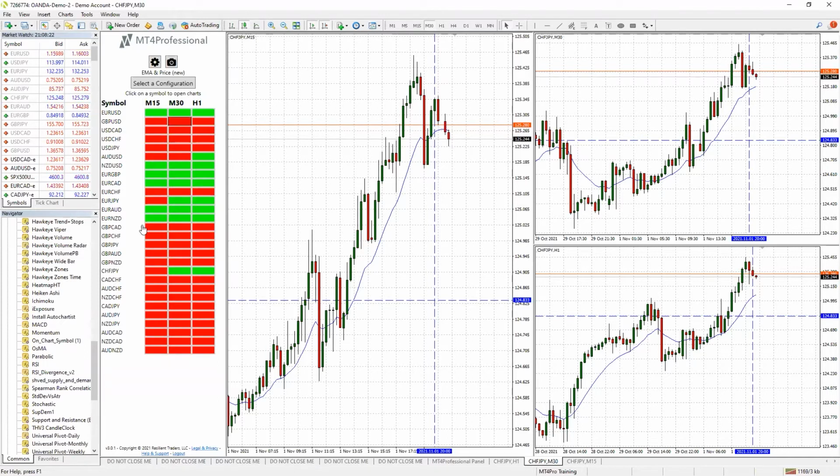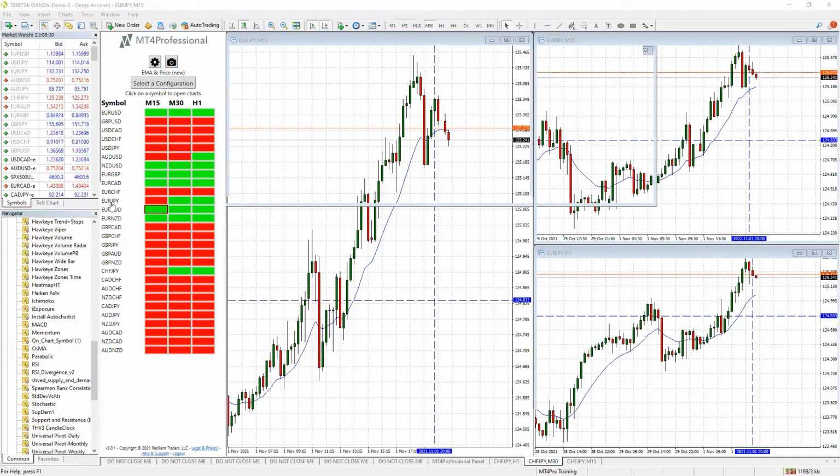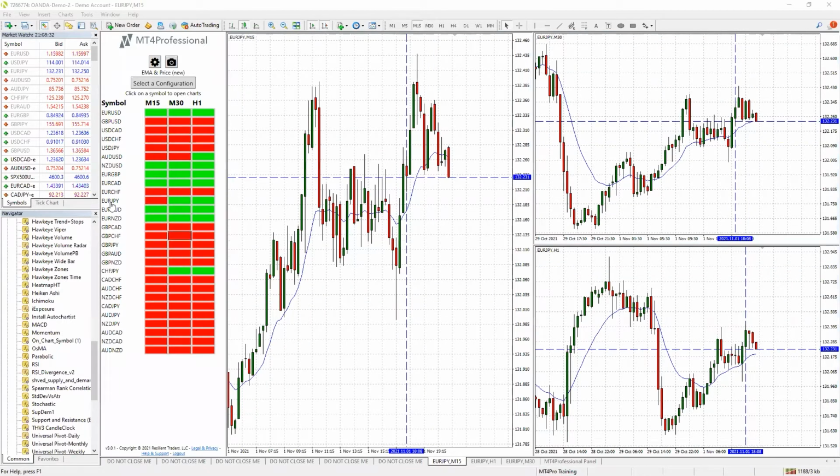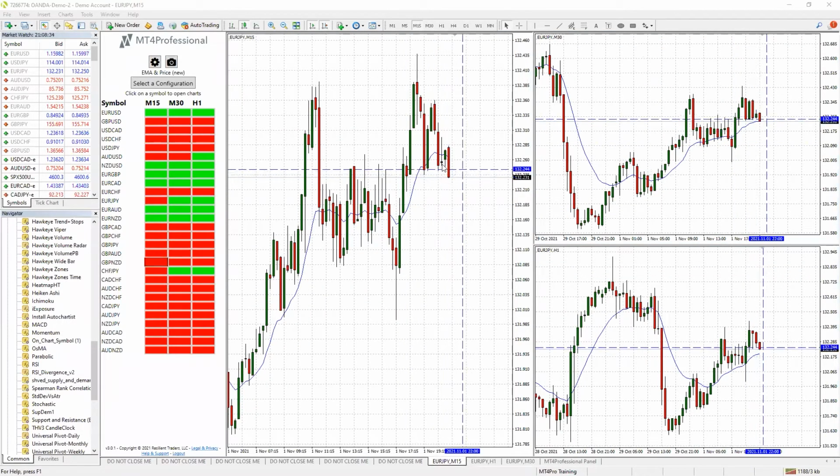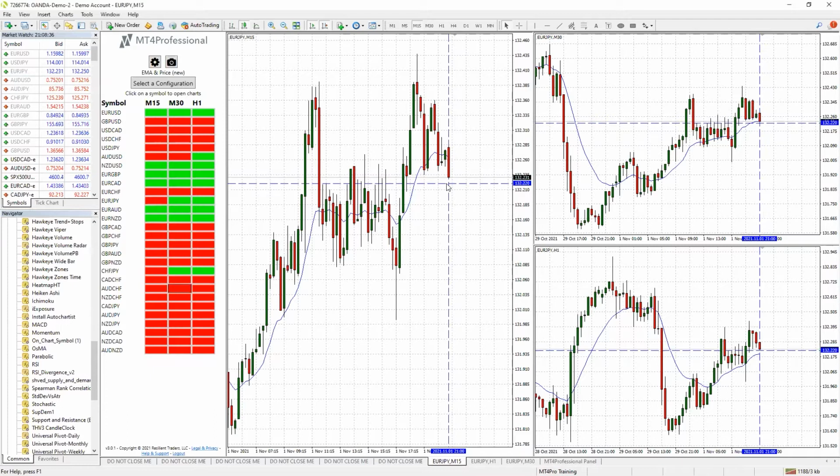Vice versa, I can see that the euro yen is just starting to see weakness on the shorter time frame in a longer term trend. So let's see if that euro yen is also setting up. You can see I have a bearish setup here, but I'm still in a bullish configuration, but this trend isn't as hard as the other one was.